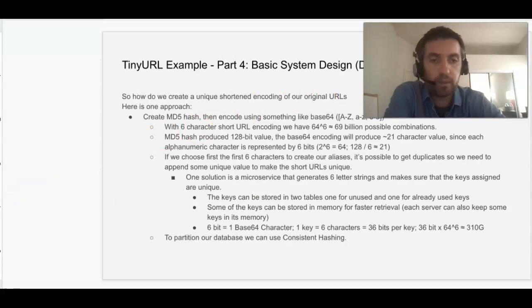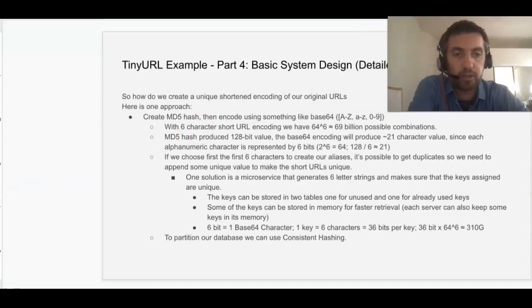And let's talk about basic design. How do we actually shard the data? You don't have to go through this discussion in great detail during the interview process typically, but it's good to keep in mind the fact that we can encode our data. In this case, it's base64 encoding. That gives us a 6-character short URL.